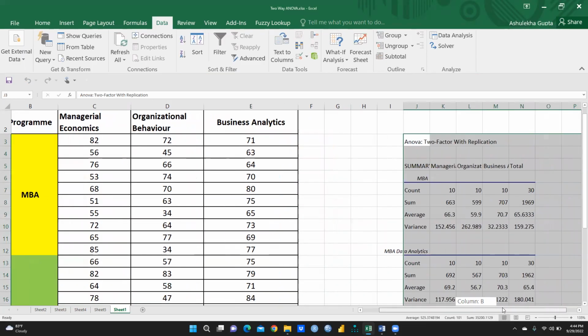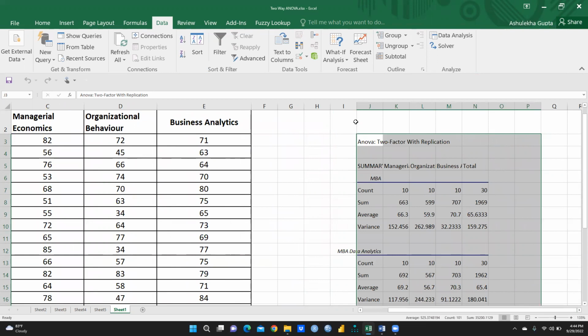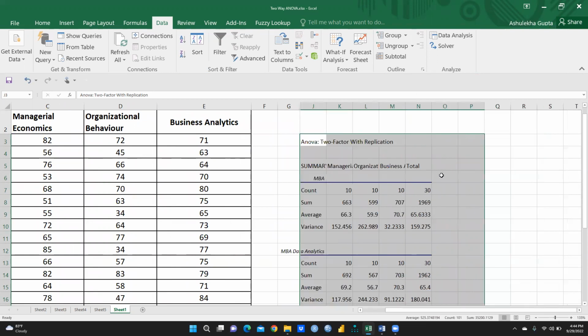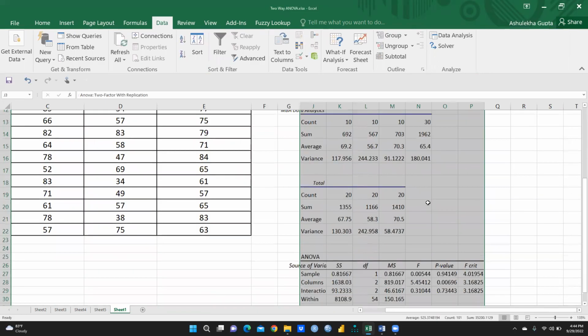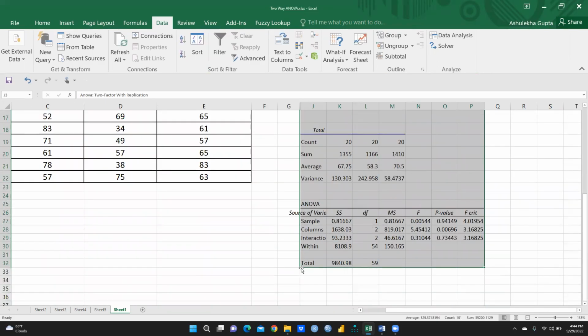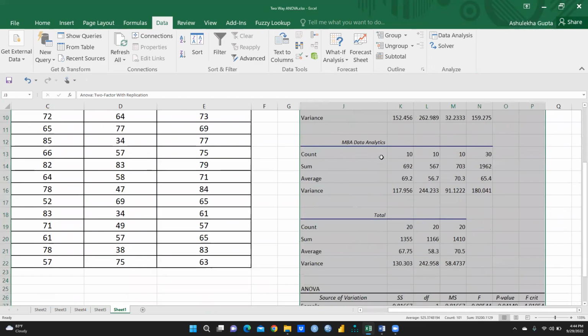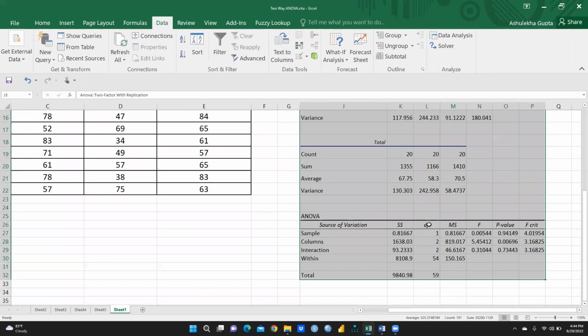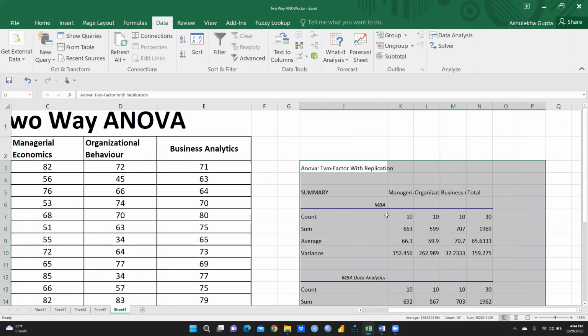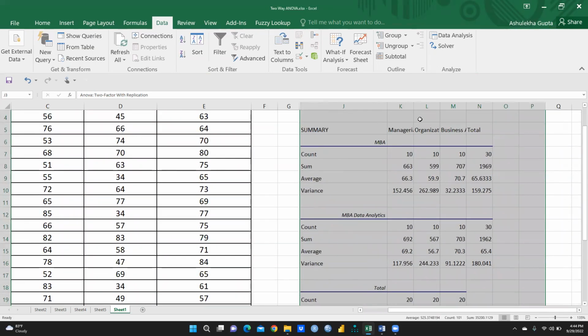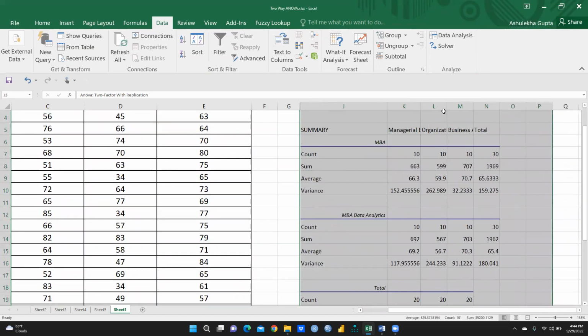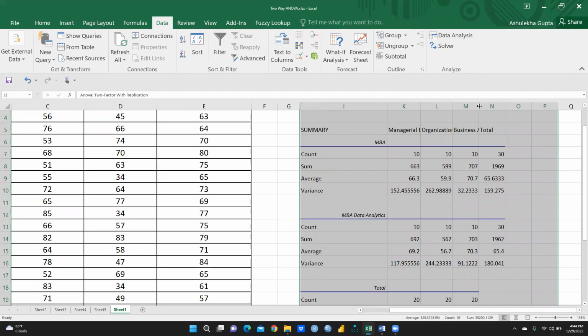So what you have to see, this is the data. Now you can see this is the analysis. You can see here ANOVA two factor with replication. That is the summary. Summary means with all columns and all samples.